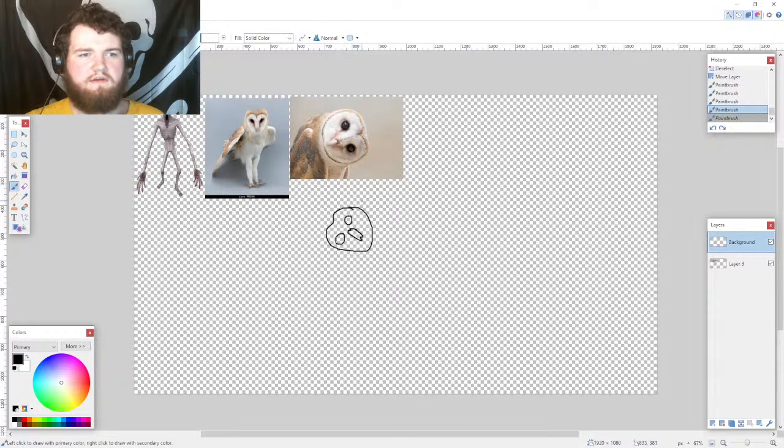Trying to think. Because the image I'm looking at just kind of has its head turned to the side, but I don't feel like that's creepy enough. It doesn't strike me as the way I'd like it.